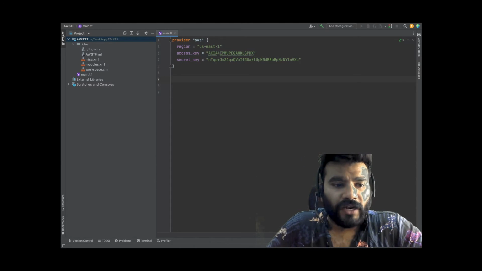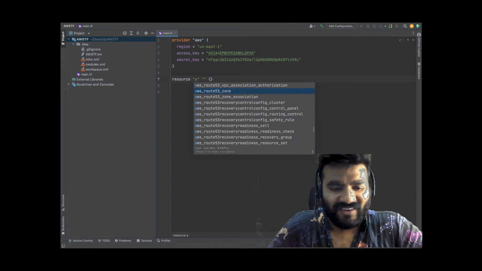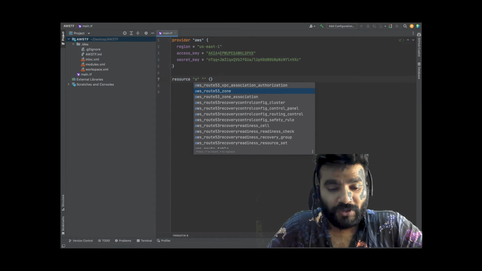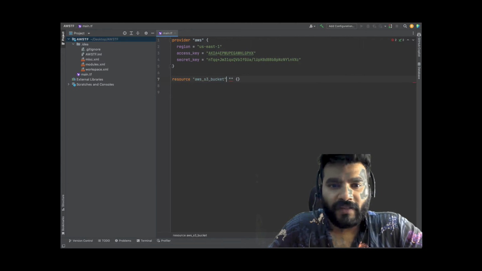All right, how do you get started? Let's start creating a storage S3 bucket. Okay, resource, and then the first in AWS. Sorry, I keep typing Azure, because I'm so used to working on it. Okay, S3 bucket, and then give it a name.